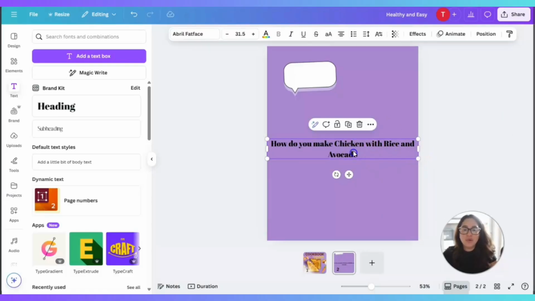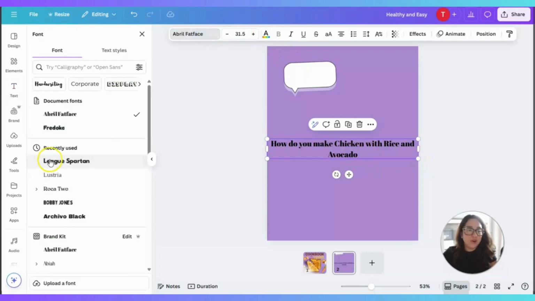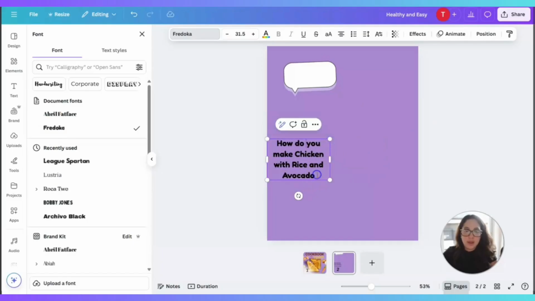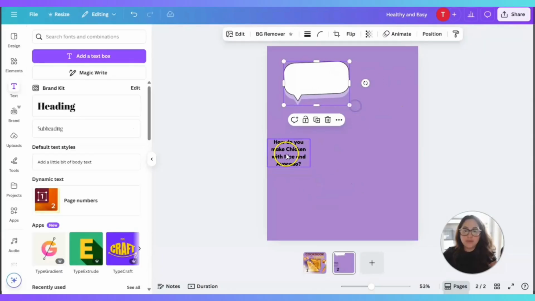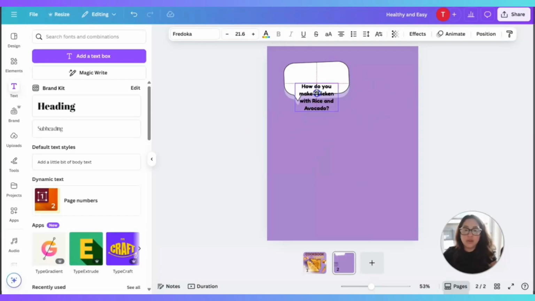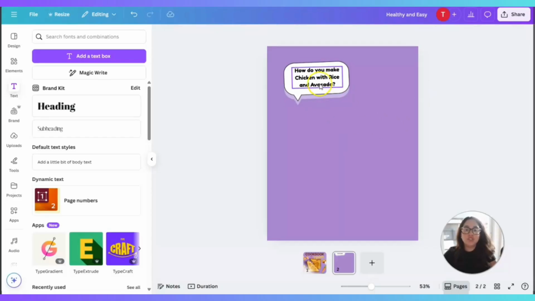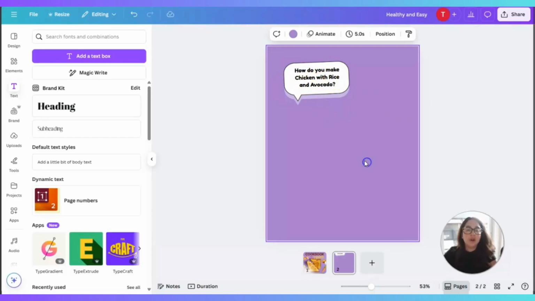So now I am going to change the font here, maybe Illustria, I really like that font a lot. I'm going to go ahead and add a question mark. Of course, how do you make chicken with rice and avocado? So let me just magnify this, grab this over here, put it in here, make sure it all fits, rotate it. I want it to look really cool.